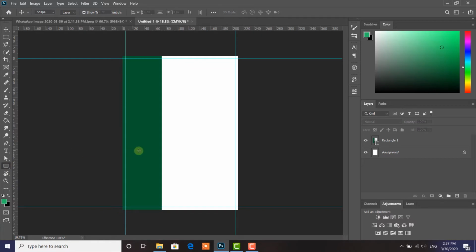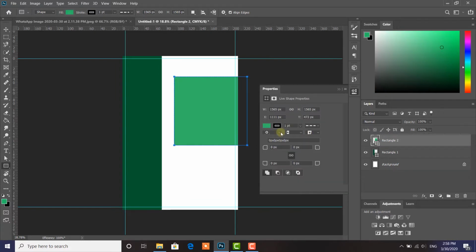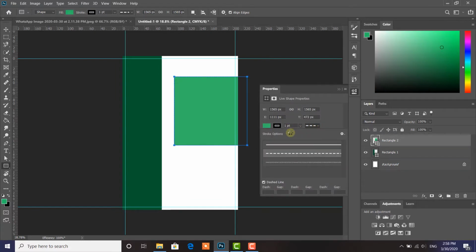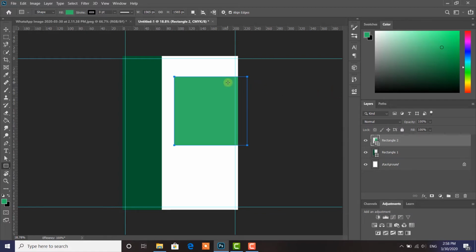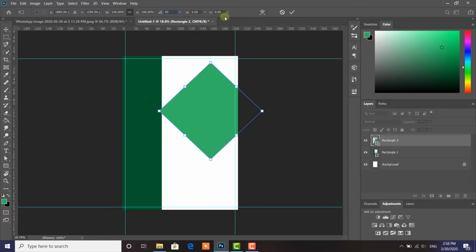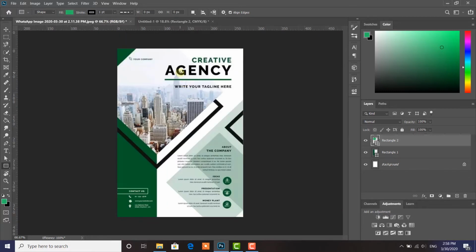I'll make a square and drag while pressing shift so that it comes out a square, not a rectangle. Make sure its border is a solid line without any stroke. I'll rotate it by 45 degrees just like my flyer. And then I'll align my axis of symmetry so that it aligns with my rectangle here. Then I'll duplicate or copy the square to make the frame that you can see here.